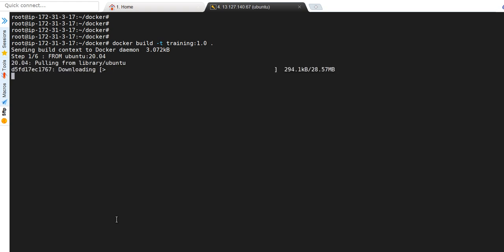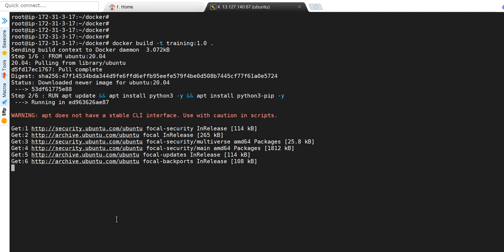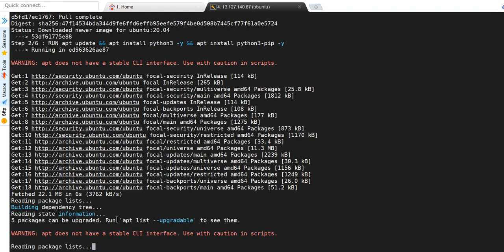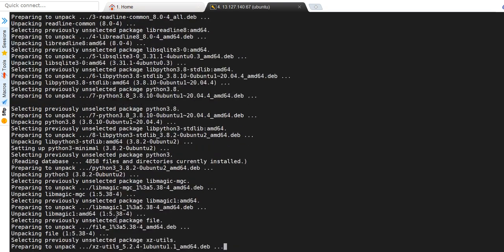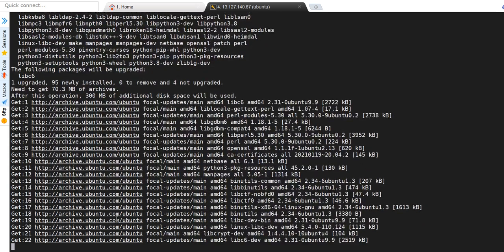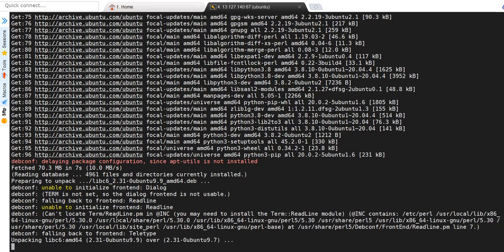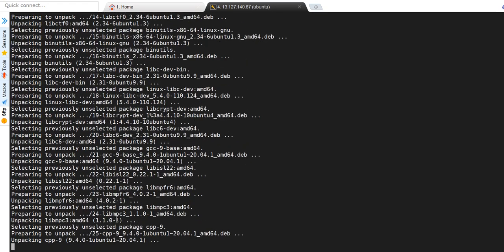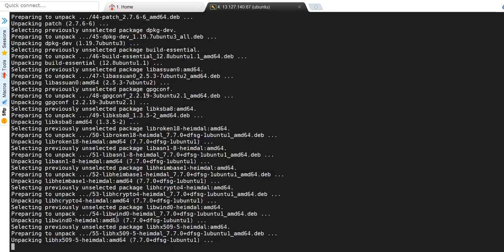The first thing it is doing is pulling the Ubuntu 20.04 image from Docker Hub. Docker Hub is a public registry where all the public images are available, and Ubuntu 20.04 is one of them, right? So we got the image. Now it is trying to install Python, then the Python package manager, as well as Flask. You can also observe that along with Python, it is installing some C++ related libraries. Why? Because Python is built on top of C++, so it has to install the dependencies as well. Let's wait a few seconds for this installation to finish.